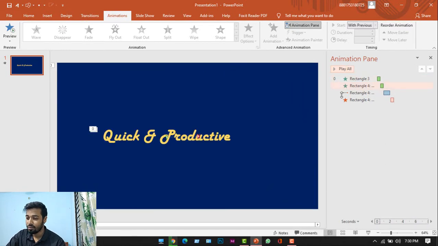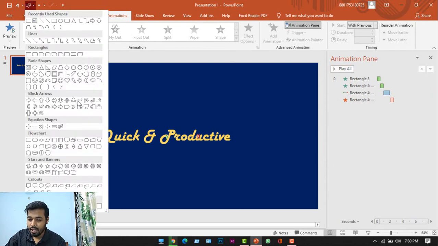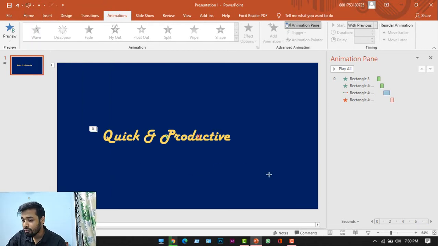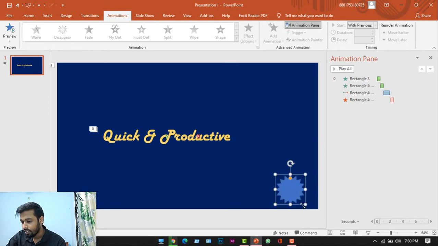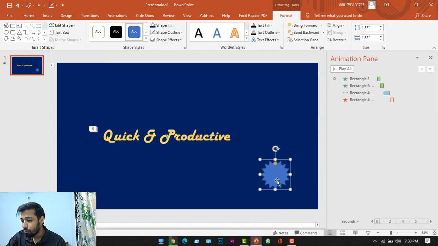It looks cool. So I want to add some sparkling effect to that. For that, I will go to the shape option, and from the Stars and Banners panel, I can see there is a 16-point star. I will click it, and holding the Shift button, I will drag it over here. Now I have a properly proportioned star.